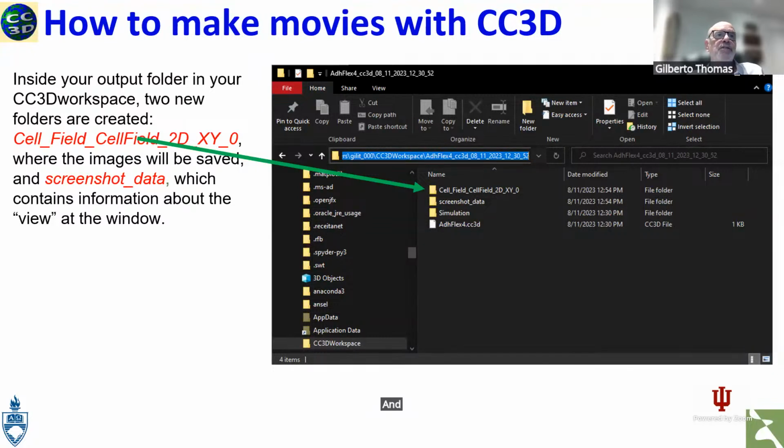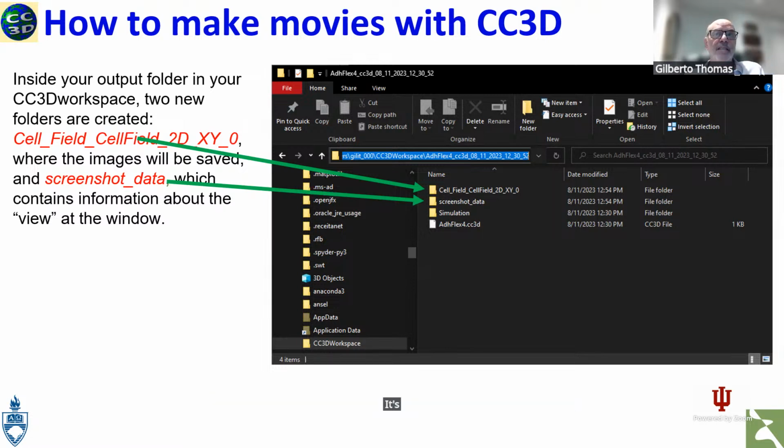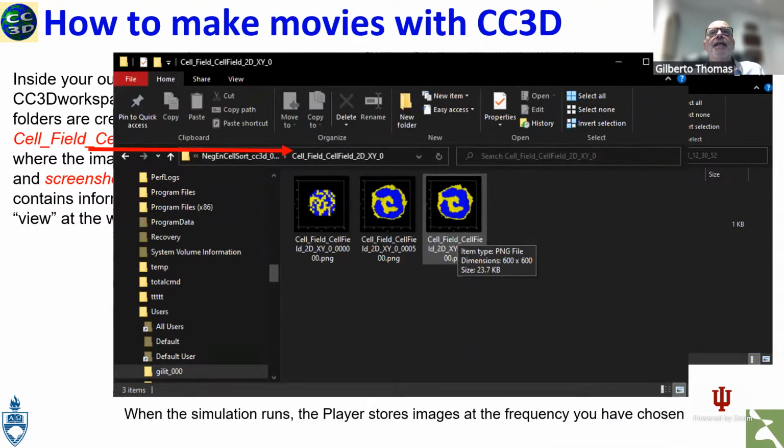And there is another subfolder called screenshot data, which is not important for you. It's important for the player to read information about the images. This is a working directory for the player. And when you enter that folder, you have the images there, like this. Okay? Please give it a try, see if you have this working.